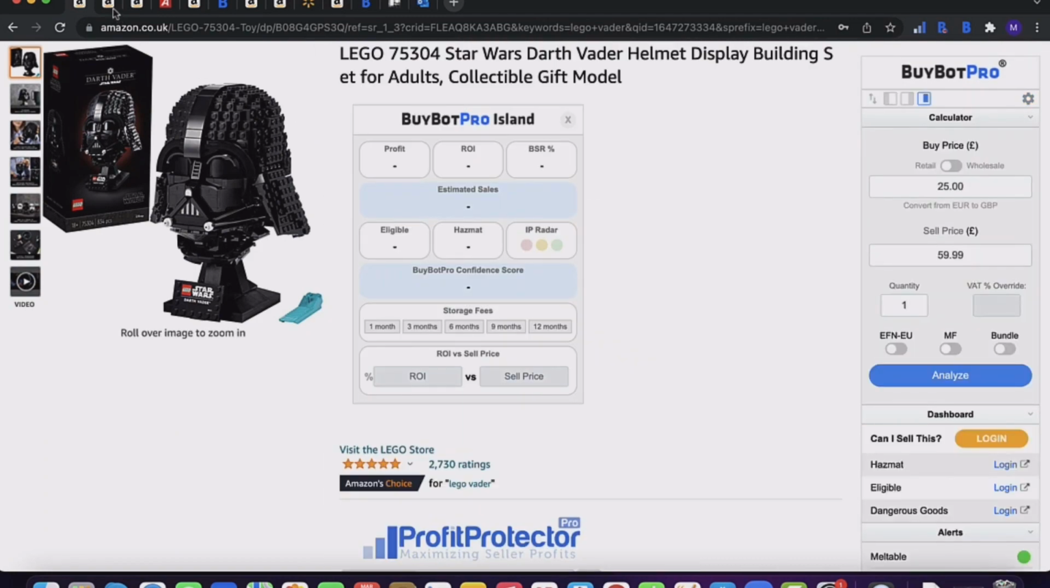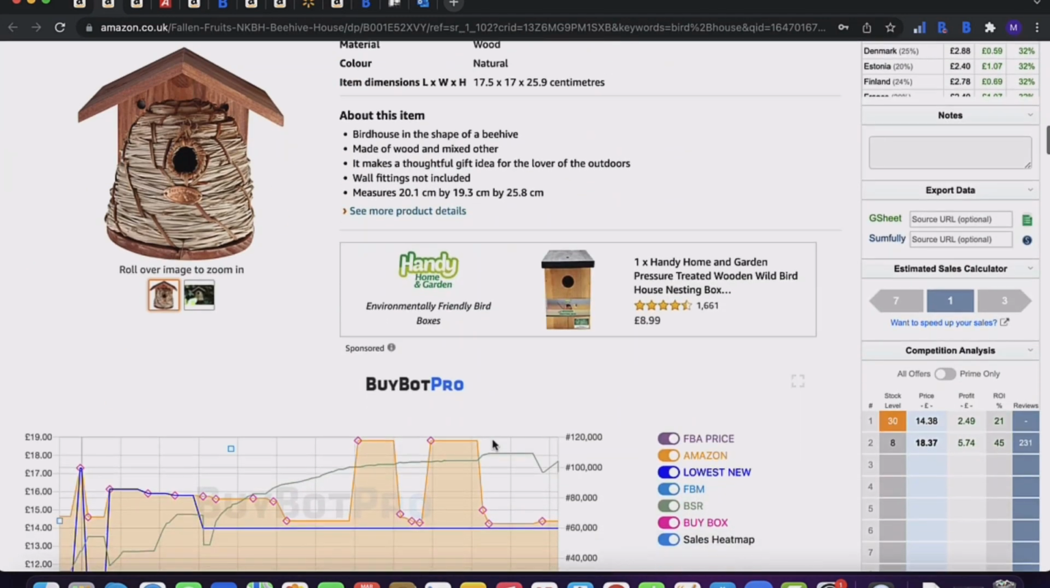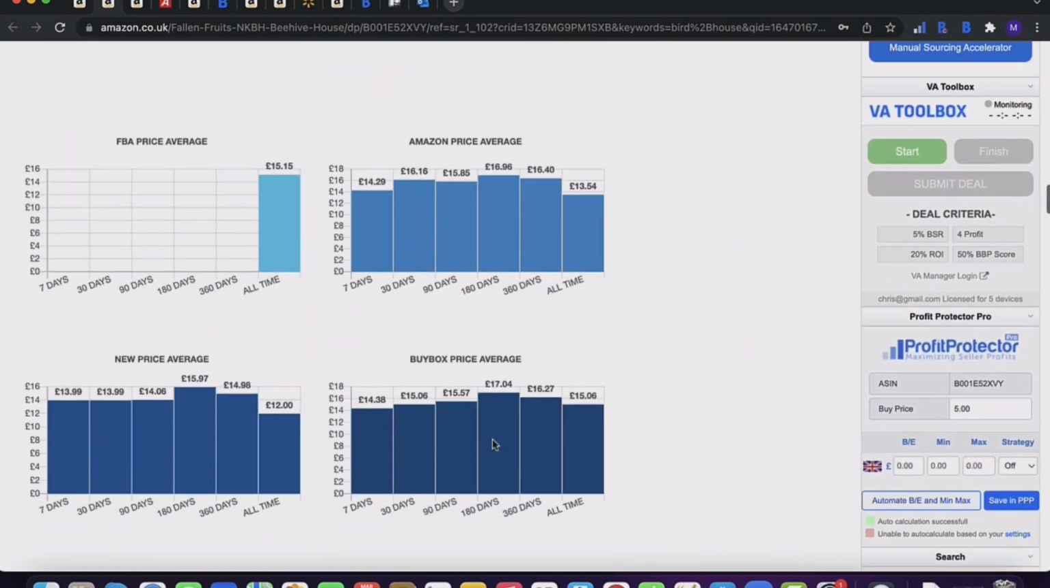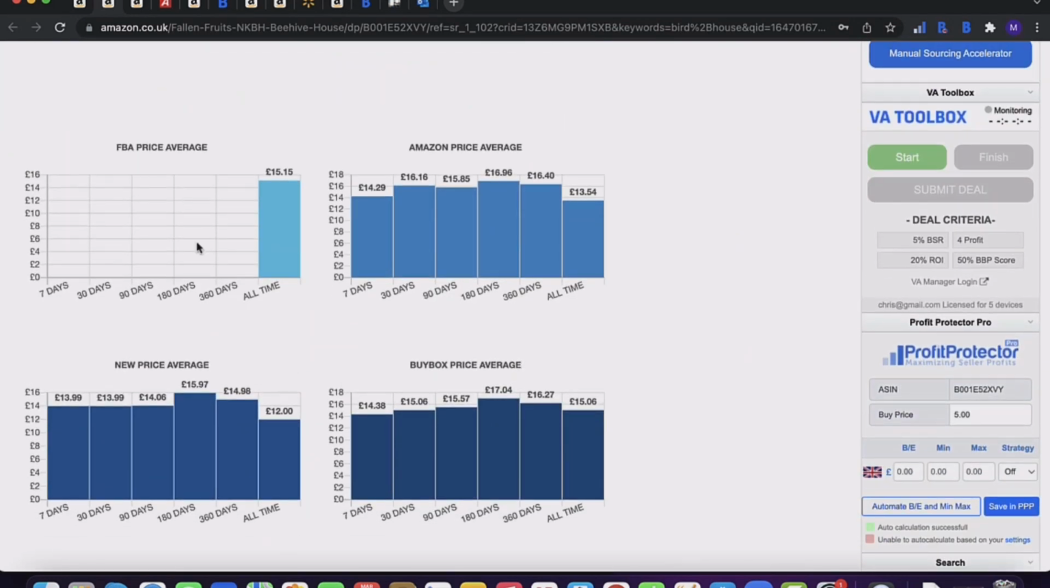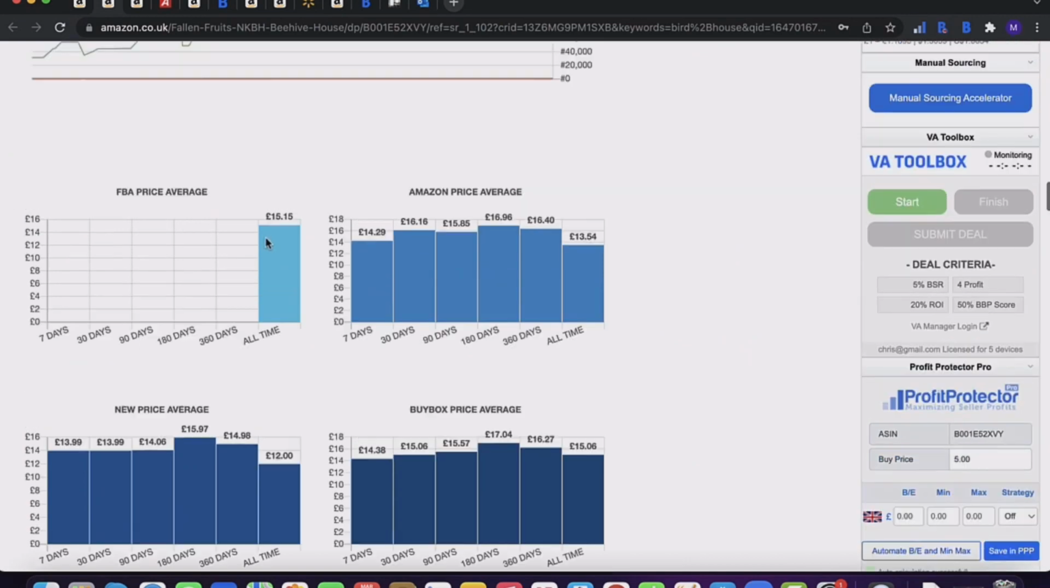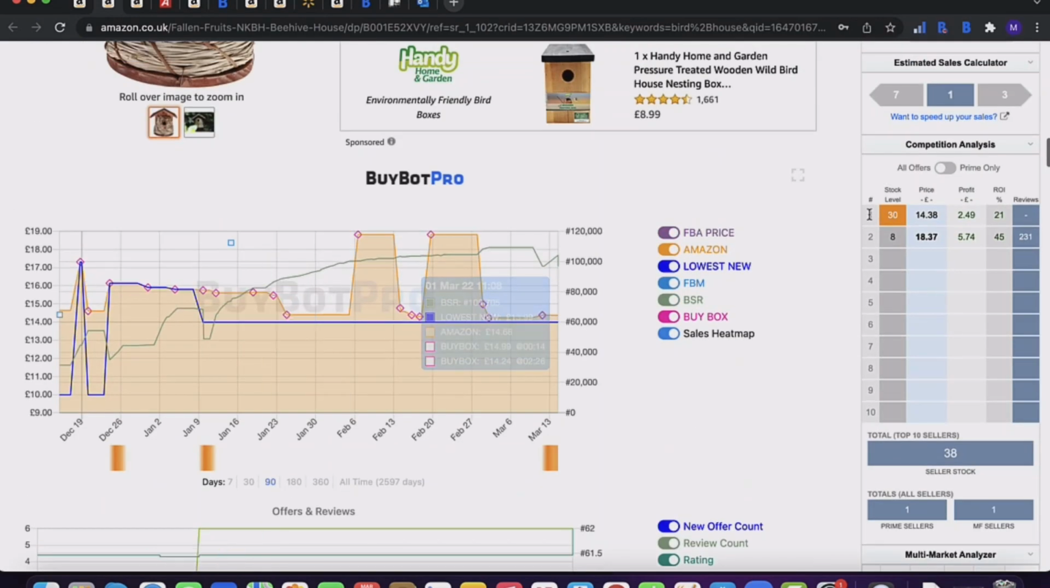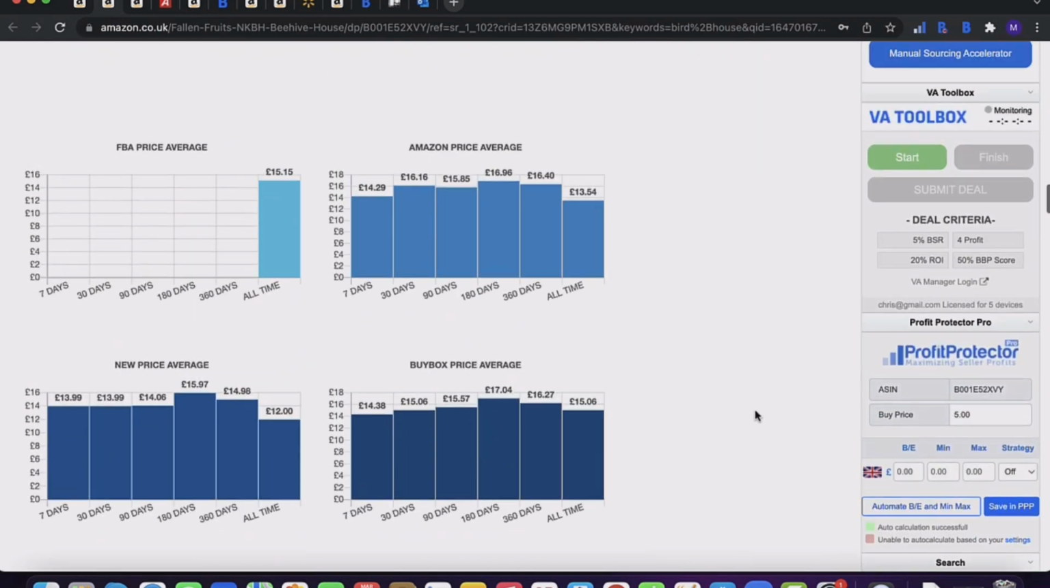Let's just take a quick look at a listing where the bar charts might show a little bit differently. So we can see for the FBA, there's no information here. That's most likely because there are no FBA sellers on this item. It looks like at one time there might have been, but since then there has not been enough information at all to give us this info for the FBA price average chart.